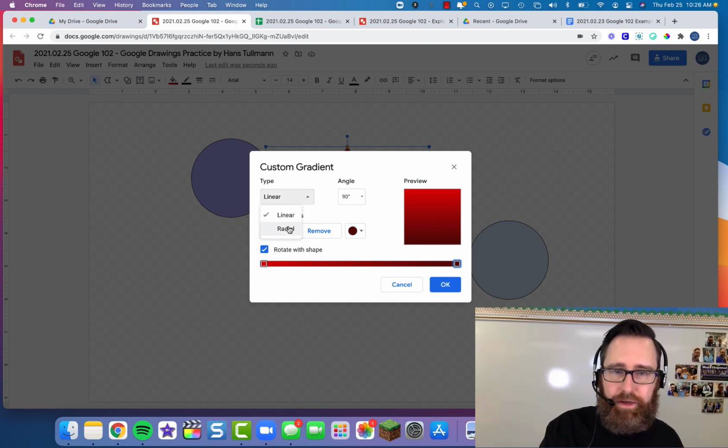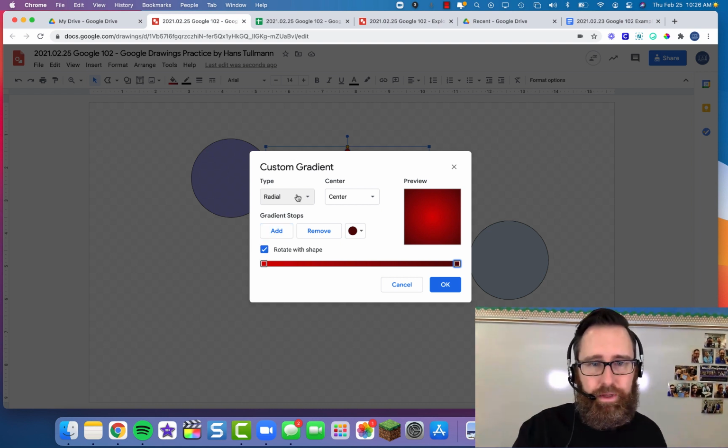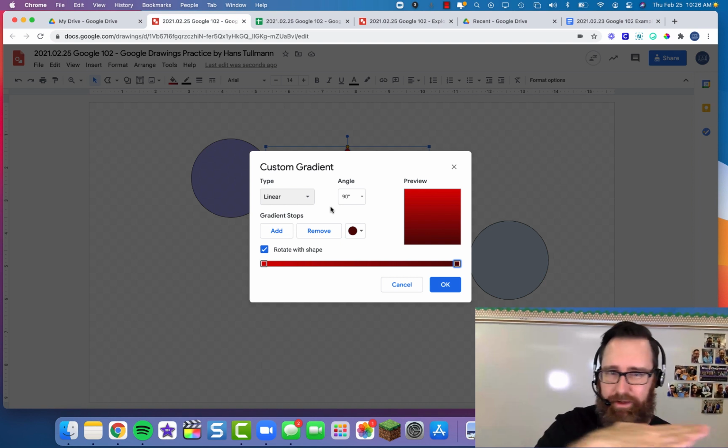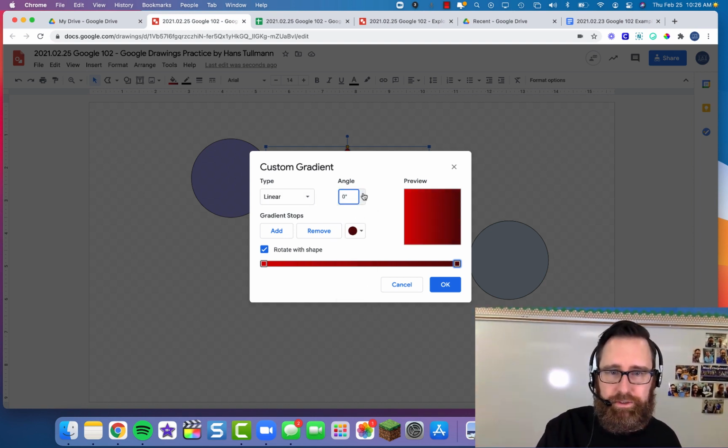I can choose linear or radial. Radial means it radiates from the center. But I'm going to keep it linear, which is more like a line, up and down. I can choose the angle, 0 angle, 90 degrees, 180. So it shifts this color to different places.